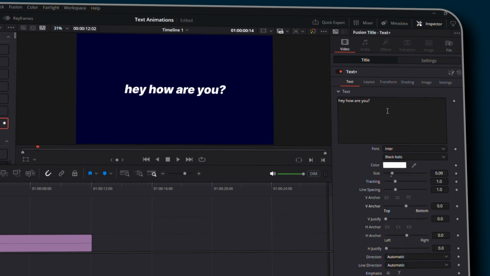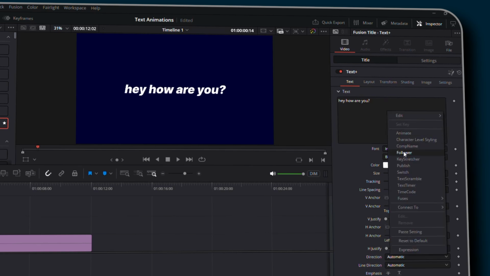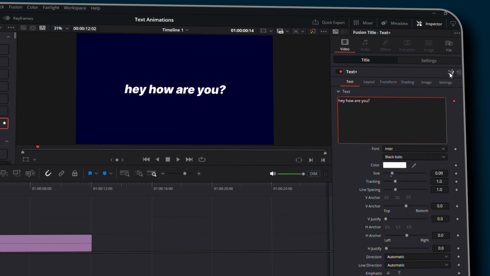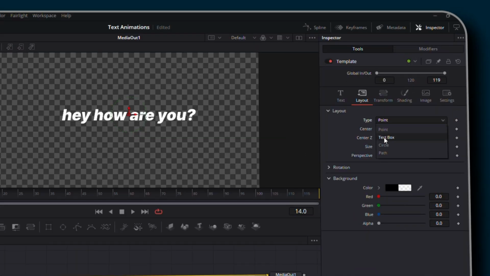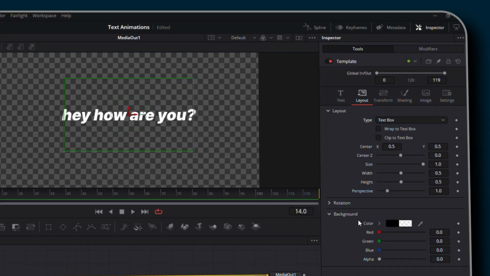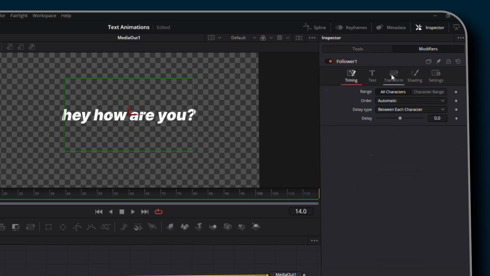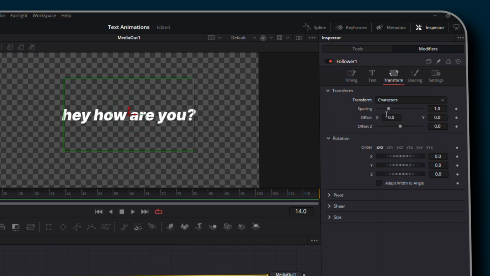Okay, so I will right click here, click on the Follower. Now I will go in the Fusion. Let's click on Layout and change the type to Text Box. Okay, so now let's go in the Modifier. Now let's go in the Transform and change the transform to Words.